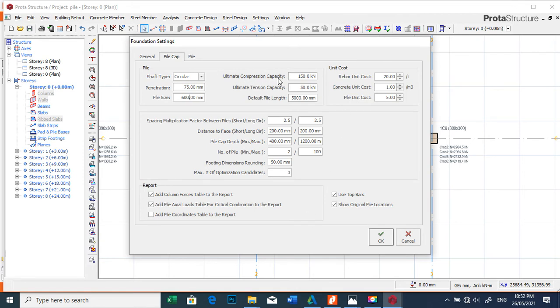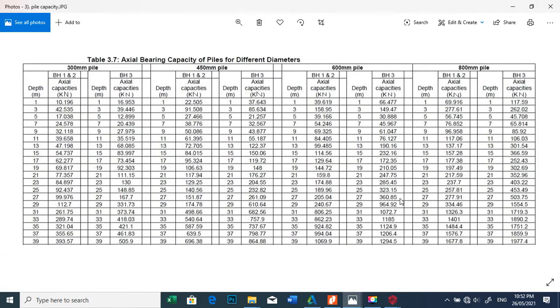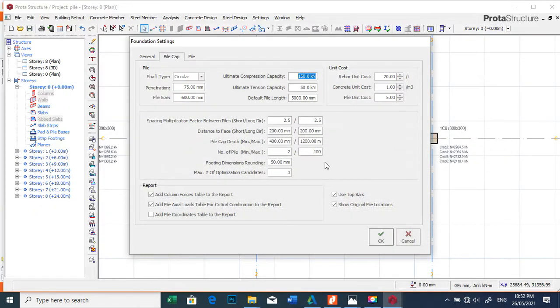Now the ultimate compressive capacity of our pi, from what we've seen, let's say we are taking 1072. And then the default length of our pi will now be 31,000, yes. Then between pi to pi, it will be 2.5 times the diameter. So if you're having multiple pies in one place, the spacing between them must be 2.5 times their diameter.